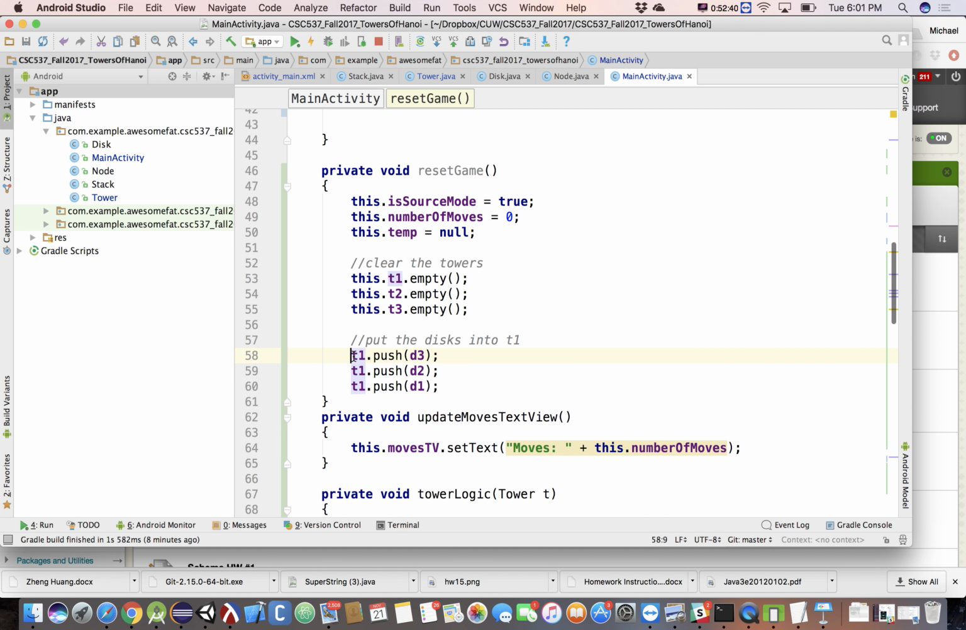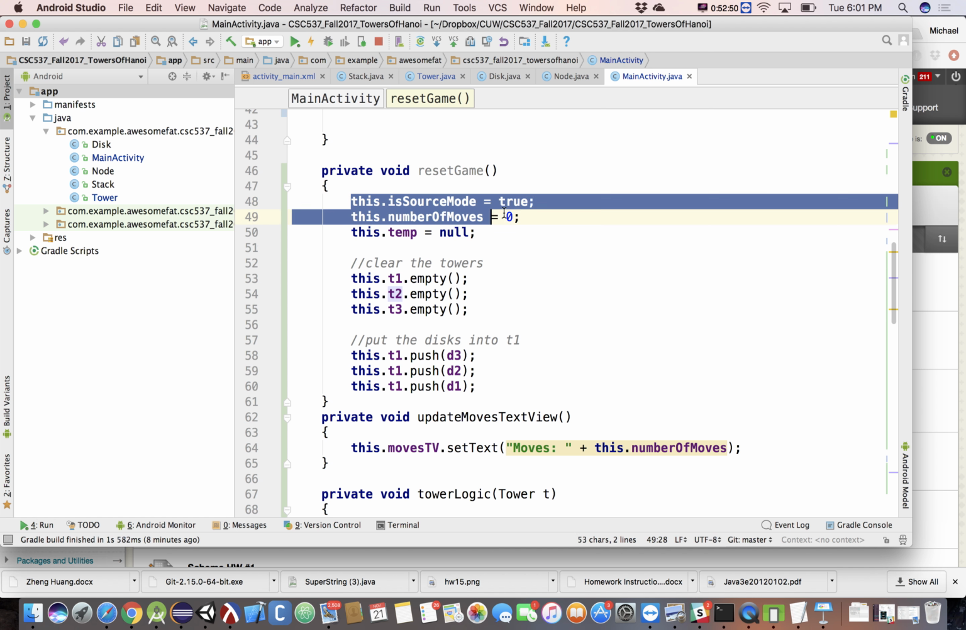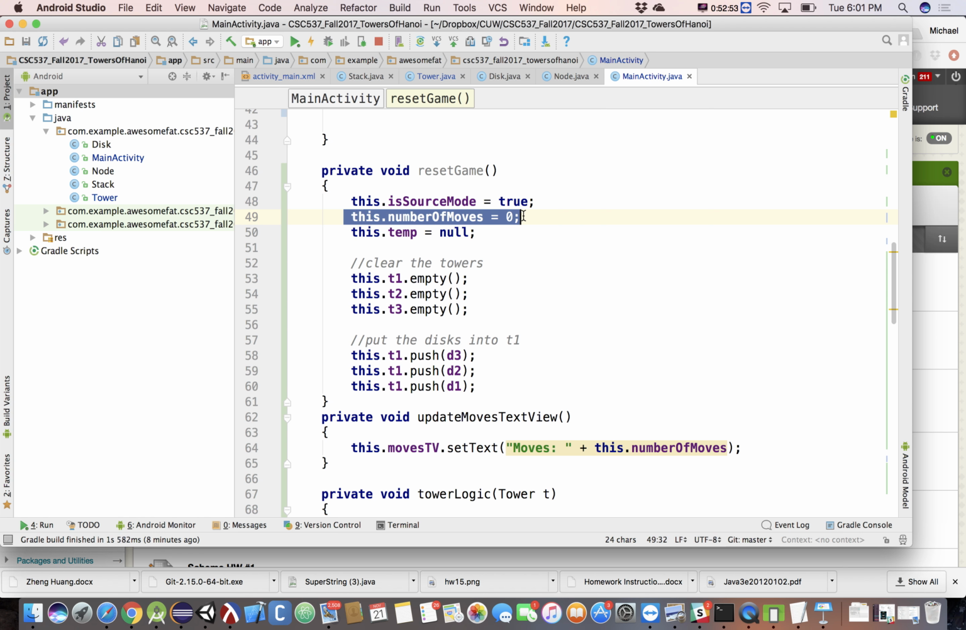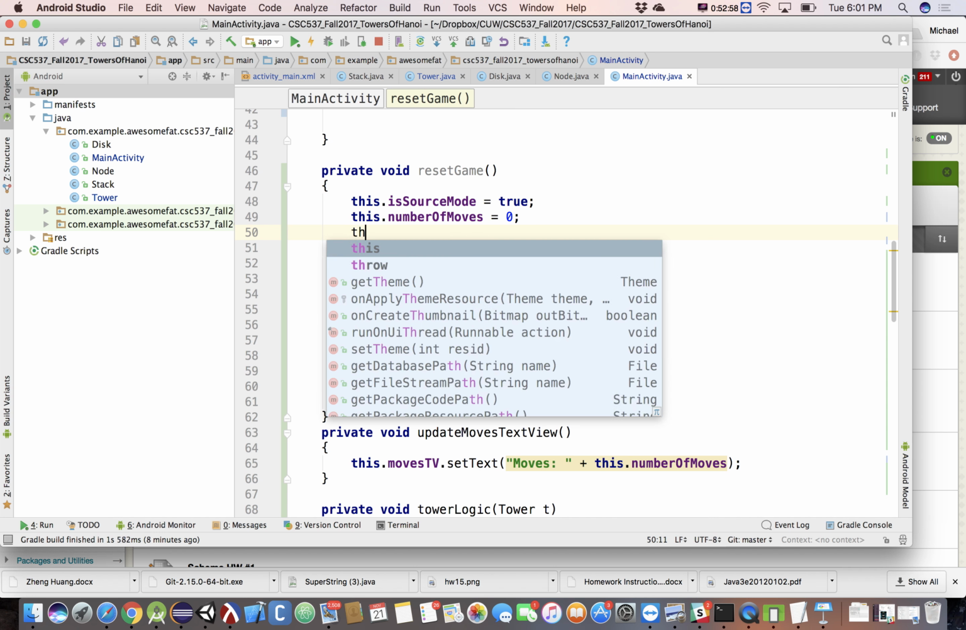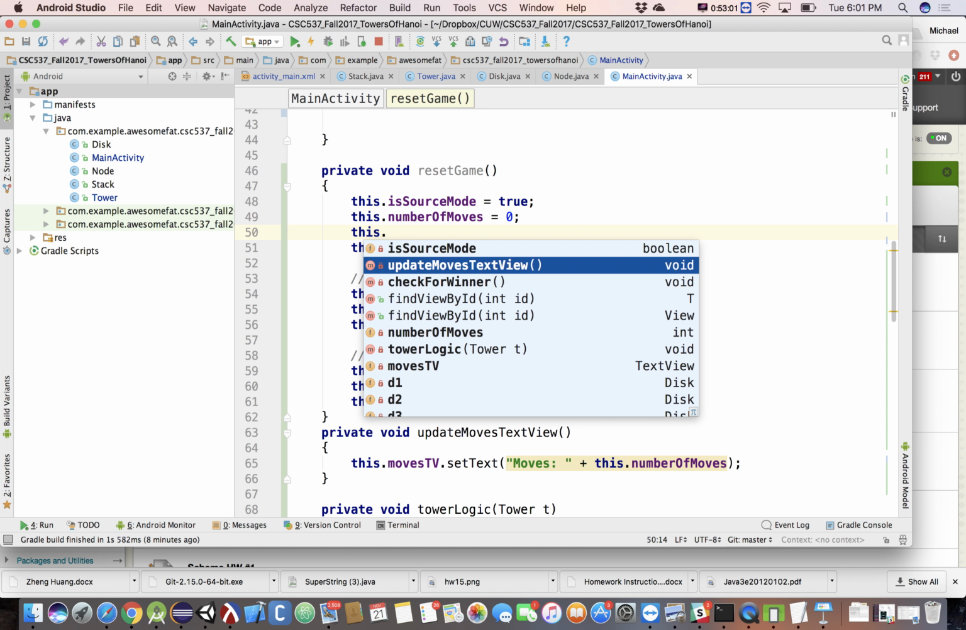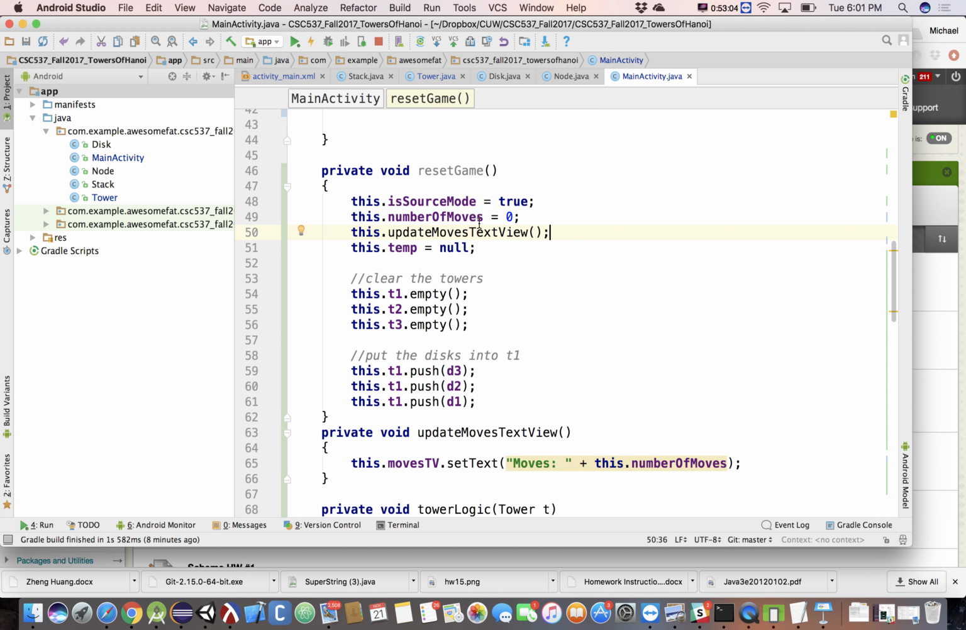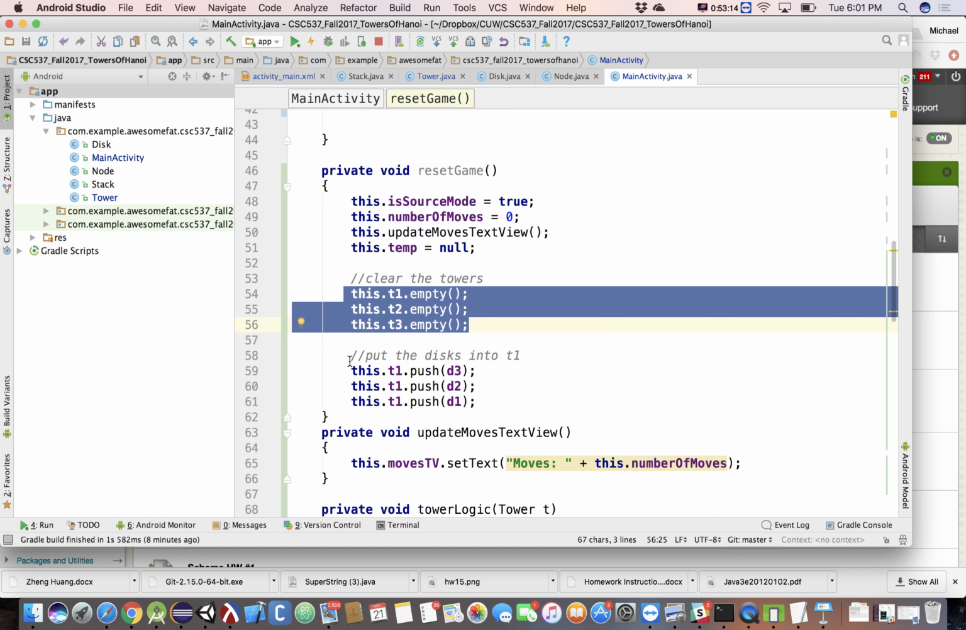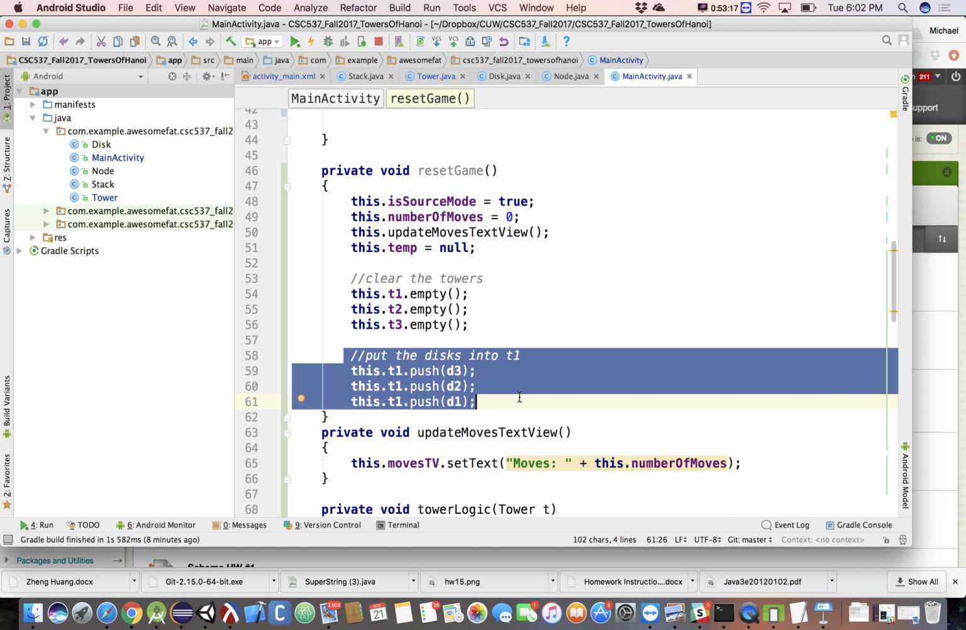And then I like to put this dots in front of these. It's just a thing. So to reset the game, we set source mode back to true, reset our number of moves, set temp equal to null, probably also say this dot update moves text view. That way it says 0 again. Clear out our landing zone. Make sure all the towers are clear. Add our 3 disks to the first tower.